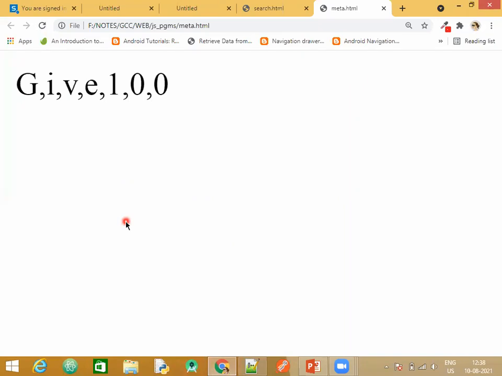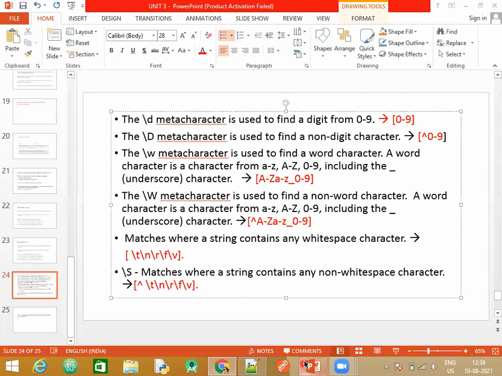Correct? We wanted capital A to Z, we got. Small a to z, we got. We got digits 0 to 9. Underscore was not there. Special symbols do not fall in the category. So we got this. Then we have capital W, the opposite of this. Now what will be the output? Opposite of this? Percentage and exclamation.